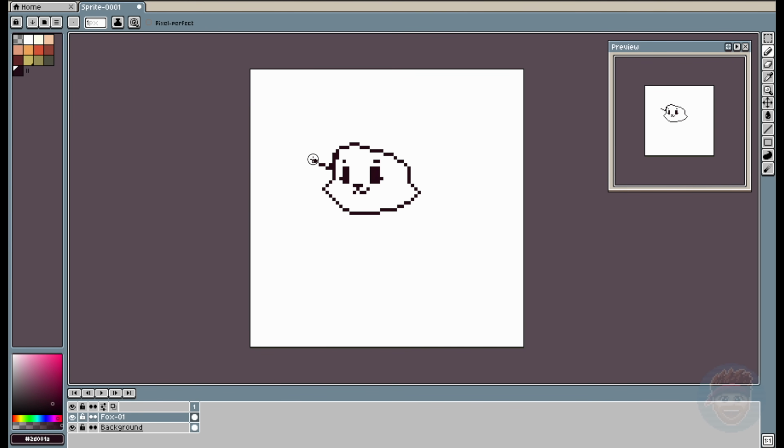And do remember that to make characters cute, you typically make the head bigger and the body smaller.